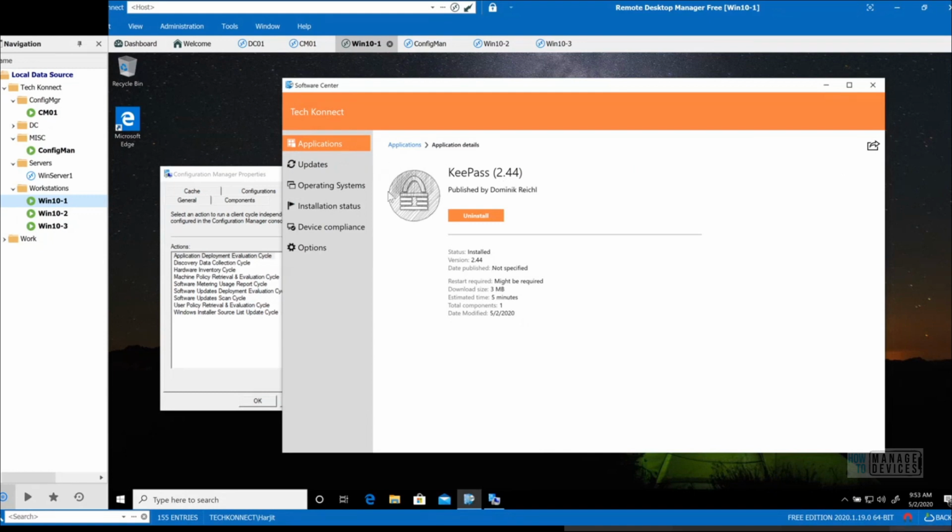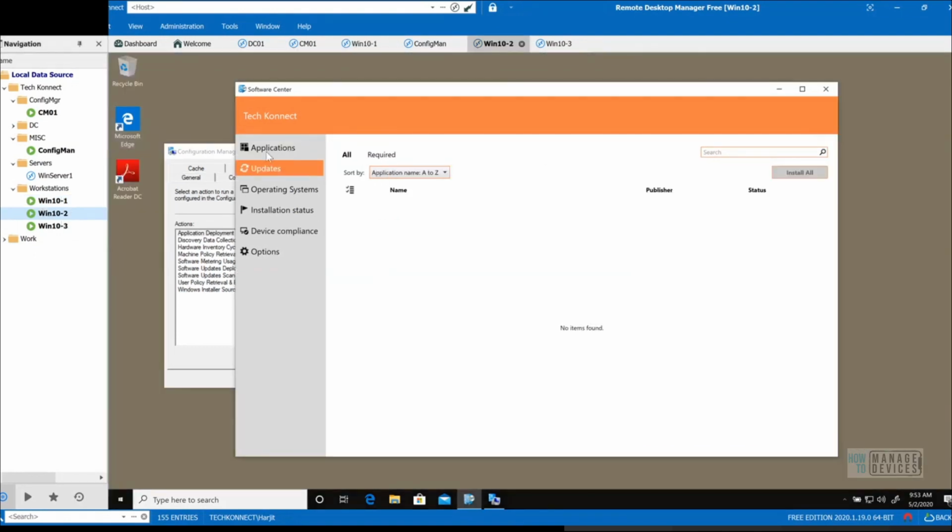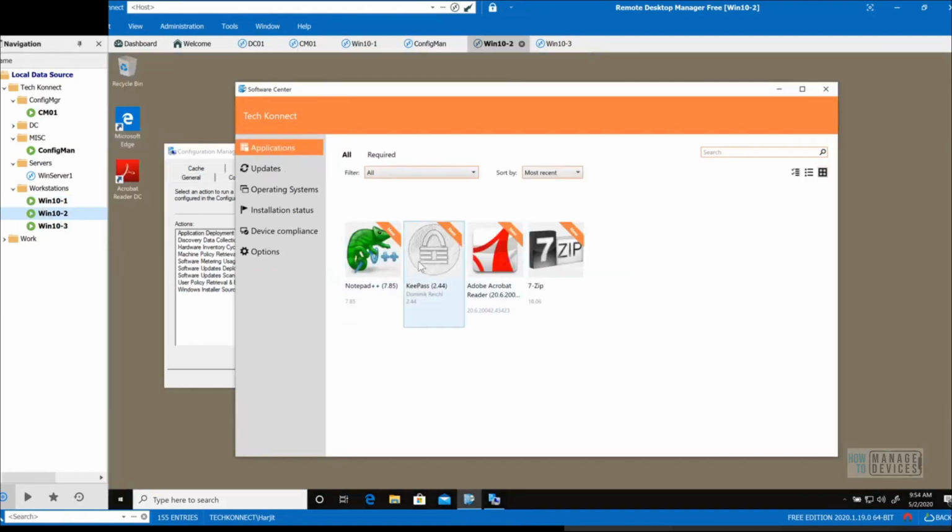So you remember I deployed 2.44 as supersedence, and I had 2.43. It is already now installed automatically. I did not have to do anything. So all my applications are getting patched and updated to whatever versions I push out. Pretty cool, right?